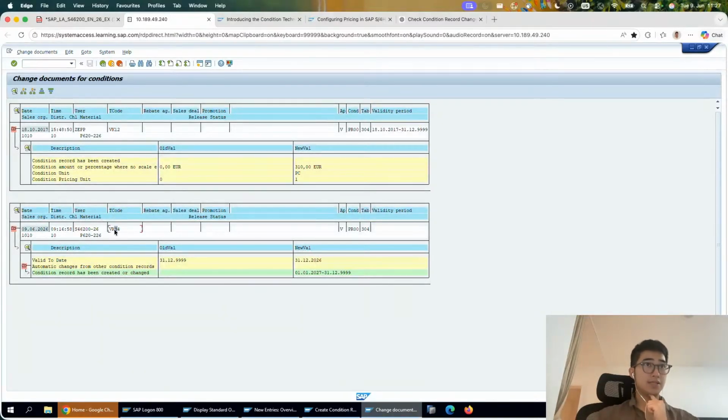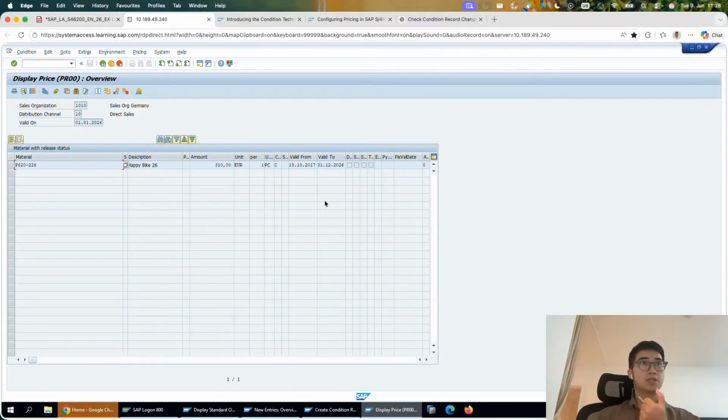I used the transaction VK34 and I created a new validity period, and then there were automatic changes to the condition record, which changed the old condition from unlimited back to just one day before my new validity period. So this is how we can check the change document for a particular condition record.